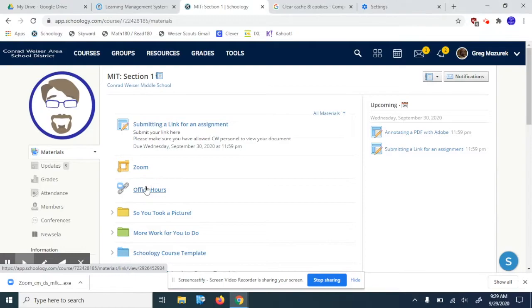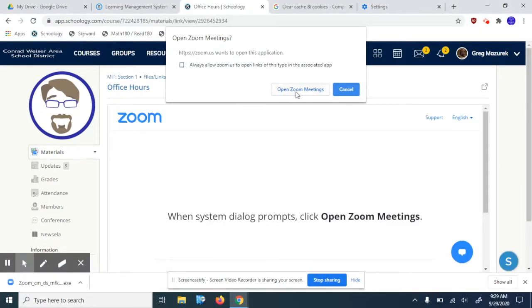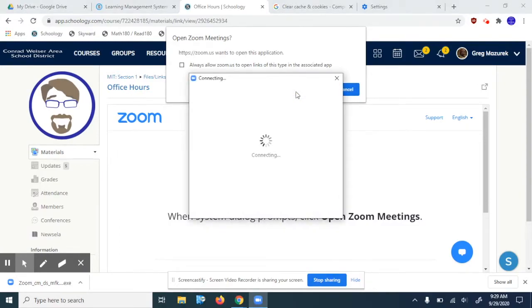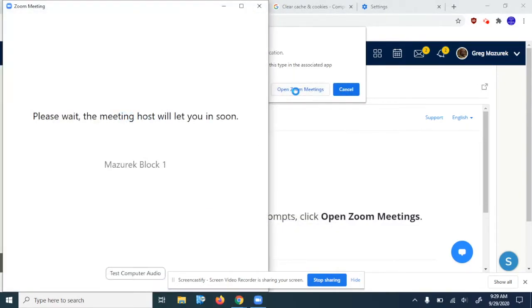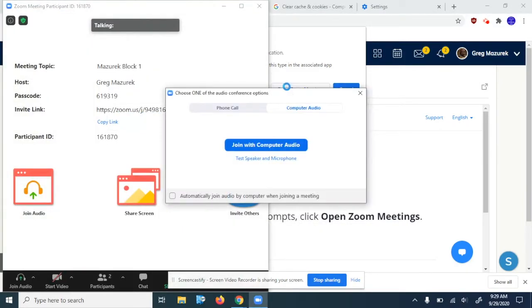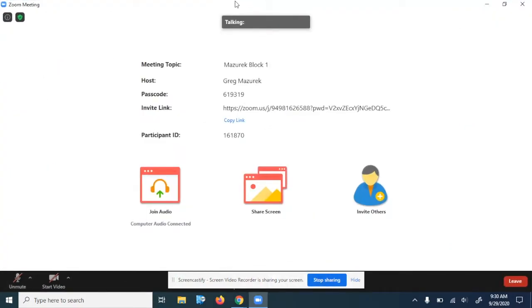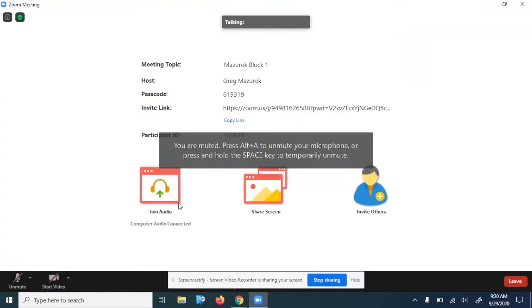Let's join a Zoom meeting. And I'm going to click Open Zoom Meetings because I want to use the actual desktop version. You'll hear that I just got into my own meeting. So now what happens on my screen is I'm going to join with computer audio. Here, if this screen comes up like this, how am I going to get more of my screen back?